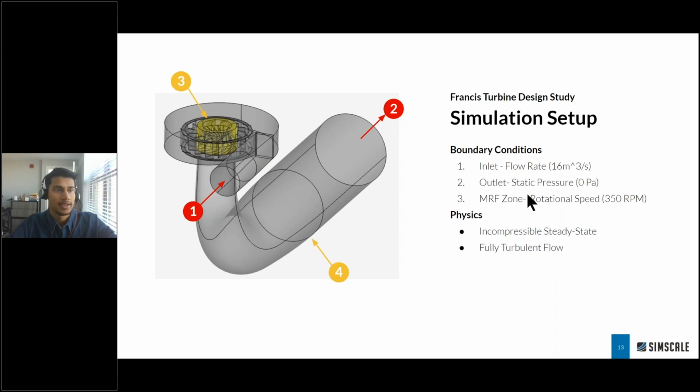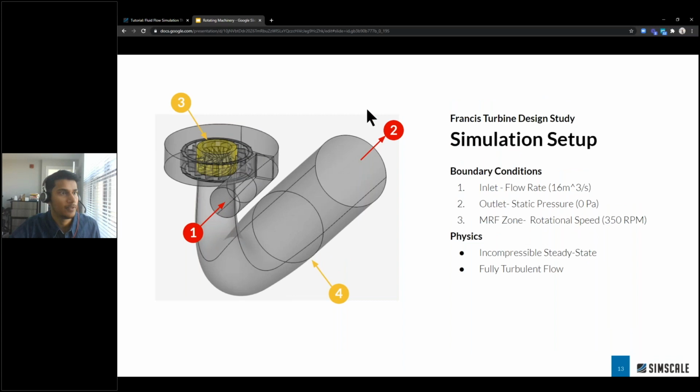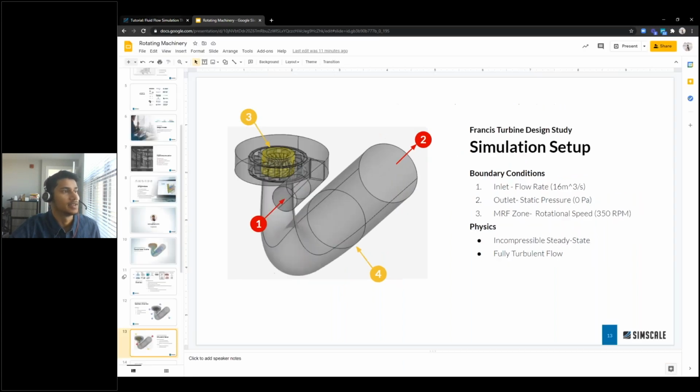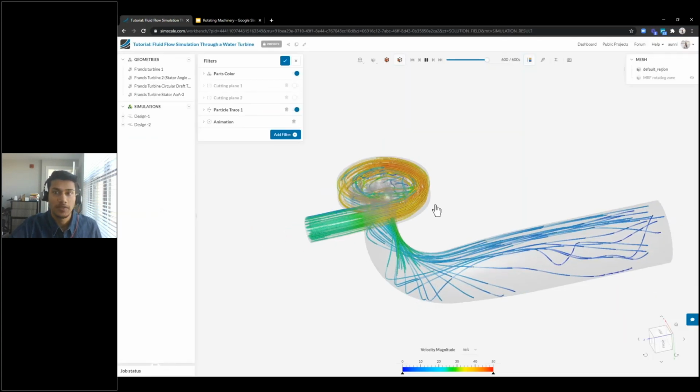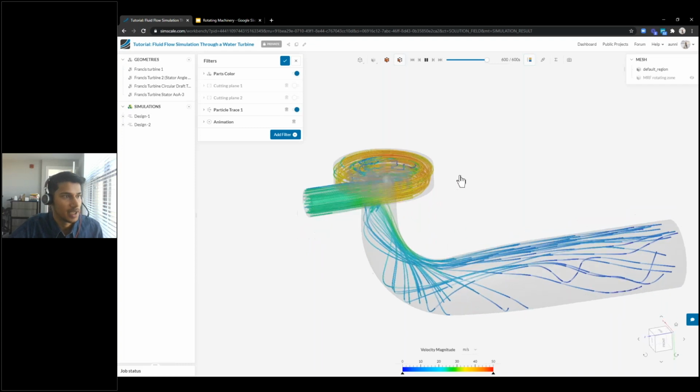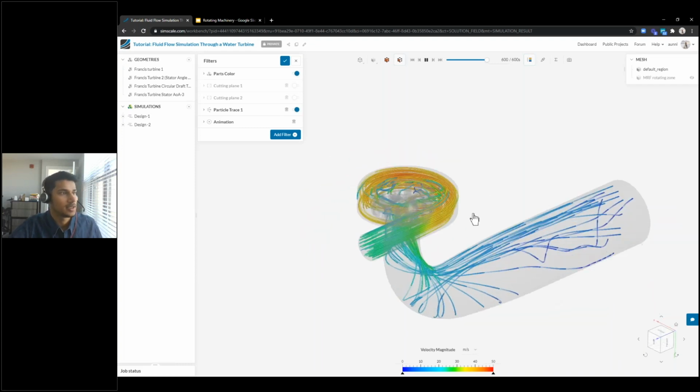So let's look at the results for a simulation like this. Let's jump into the platform and look at the results. So if you haven't seen it before, this is the SimScale workbench. This is the user experience.